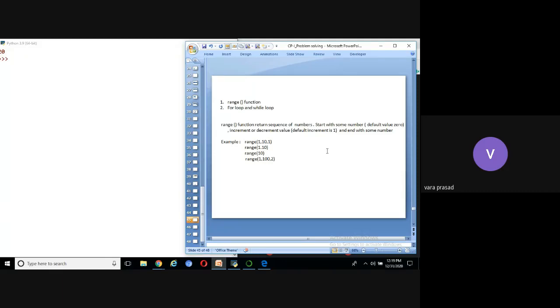The range function returns a list. A range function returns the sequence of numbers. The range function takes three parameters. Out of three parameters, two parameters are optional, one parameter is compulsory. Now we are going to discuss those three parameters.